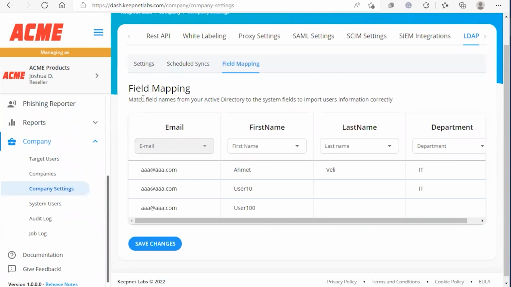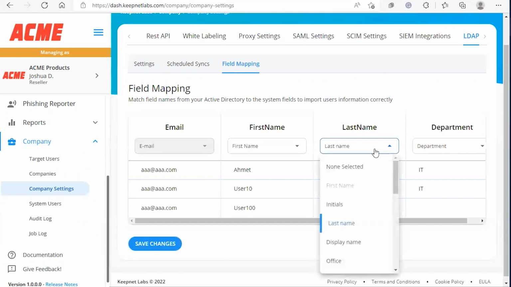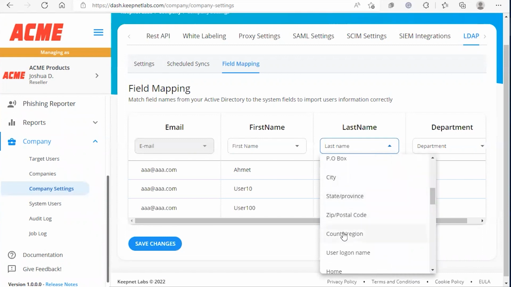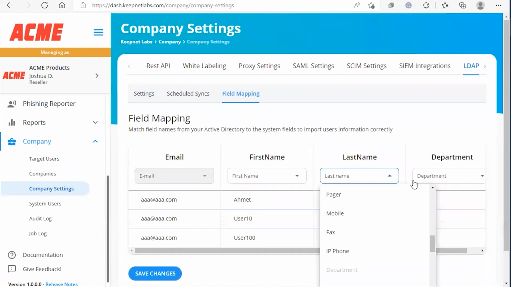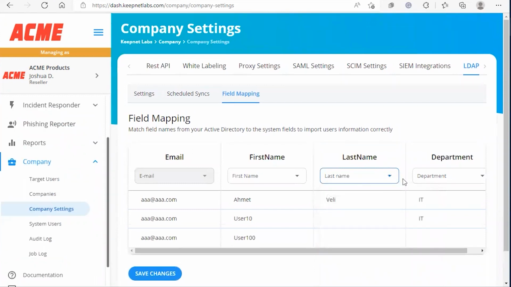Field mapping gives you different options on what you want to import from the Active Directory. As you can see here, we have email, the first name, last name, and the department for our target users. But you also have options to add things like display name, the office they work at, telephone number, address settings, etc. All right, we're going to stick with these settings for now.